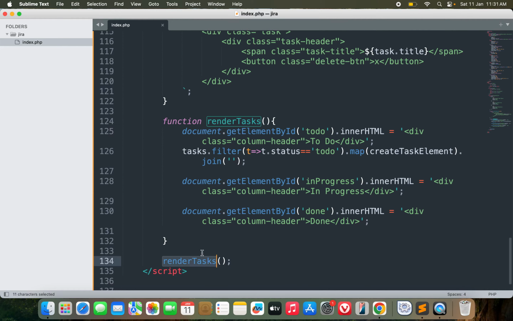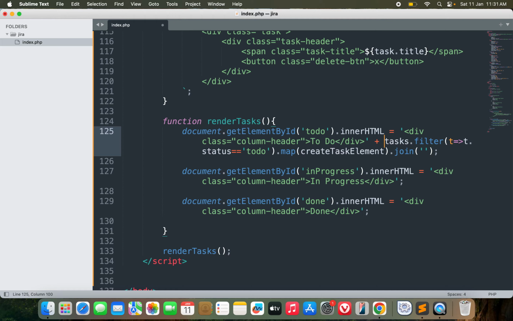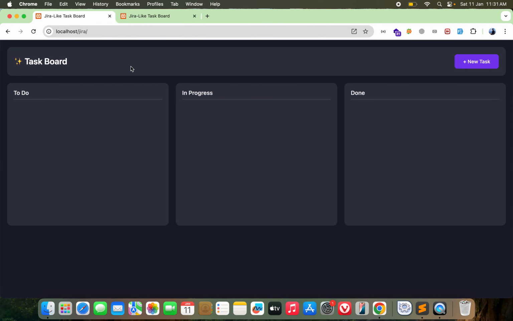I'm calling render tasks. That's good. Render task, and I'm filtering with this function. Okay, that's good, and join them with an empty string. Okay, I need to append that to the to-do list, right? So I will do append here. Let's see. Yeah, this is working now.